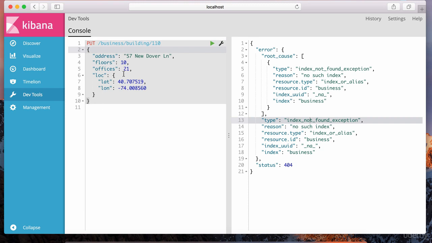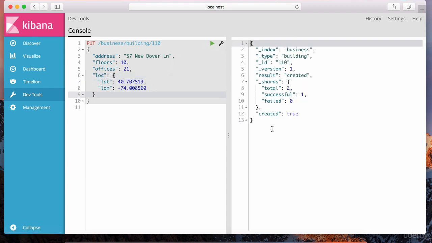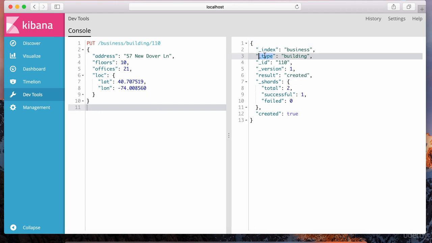This document is of type building, and the ID for this document is of course 110, so you're familiar with this. The different fields, we have address, floors, offices, and then this location field is actually an object field. Notice that it again has a JSON document as the value for this location field, and that's just latitude and longitude. So let's hit play and notice that this document has been created in the business index, and the type for this document is stated right here.